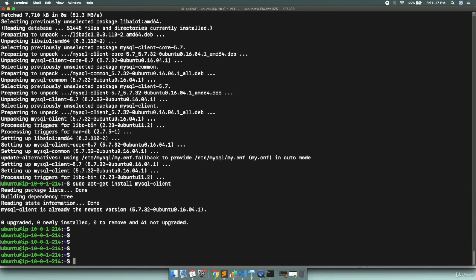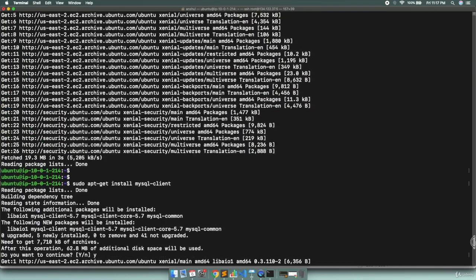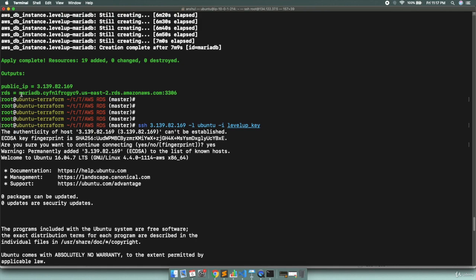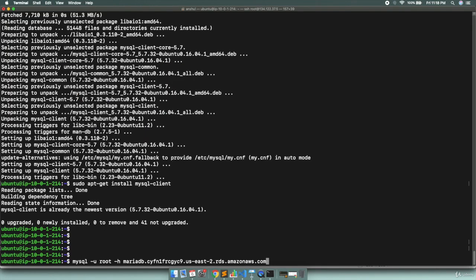If you execute a command mysql -u, we have defined the root user as a user in the DB. Then -h, we need to define the host name. If you remember, we got the host name in the output variable. So we will copy this host name and we will provide it in my command. Then we will provide -p and we need to define the password as well. What password have we defined for my DB? We have defined Maria 141.